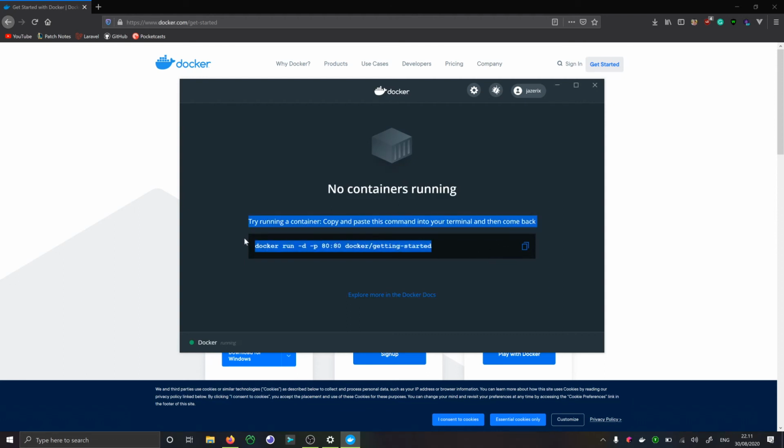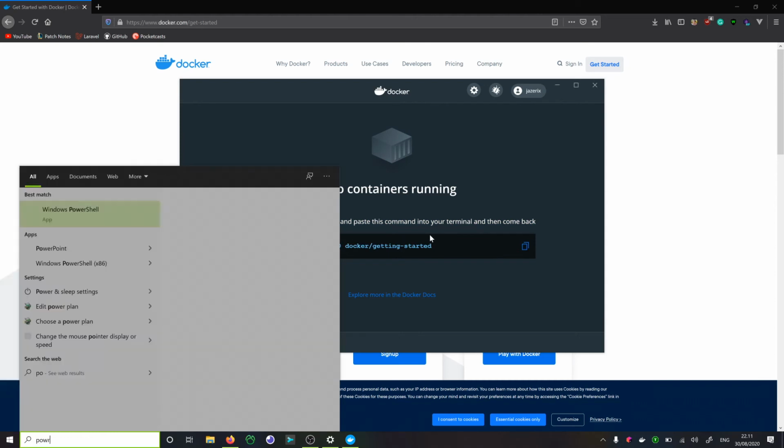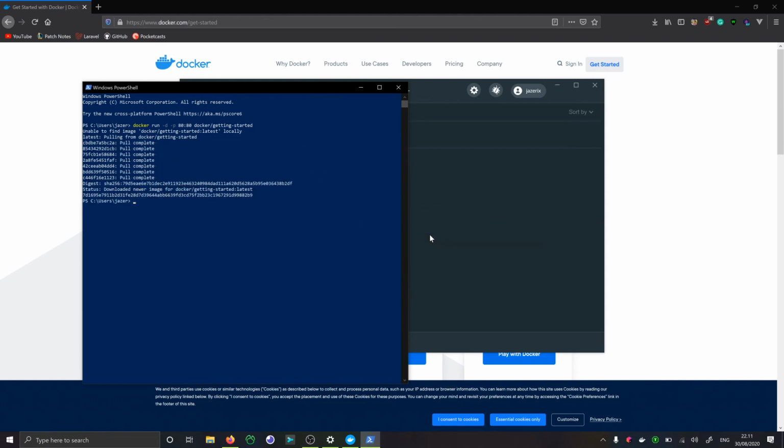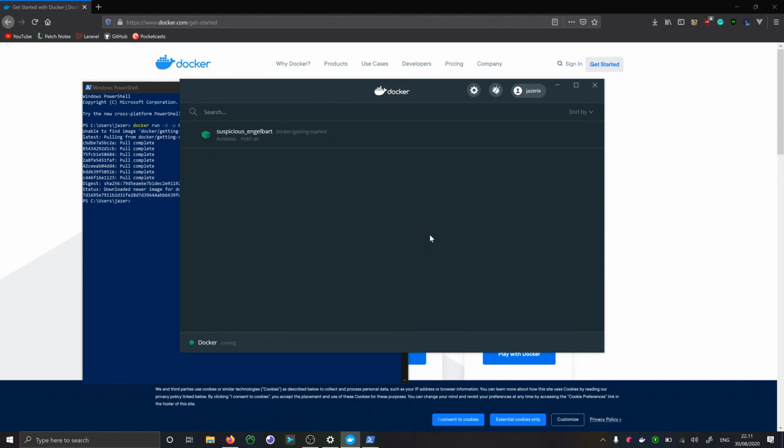You can run this command real quick to see that everything is running and that Docker is working. So I'm just going to open PowerShell. I'm going to paste this in here. And Docker is going to pull this from Docker Hub. And if we look over in Docker Desktop, you'll see that it's now running.